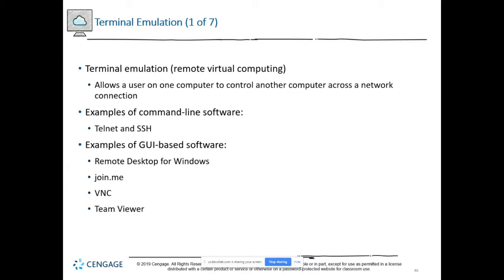So terminal emulation, right? The command line versions are Telnet and SSH. Telnet is not secure. The fact that it's available is kind of scary, but everything is clear text over the wire. Secure Shell is what anyone will use to connect by command line nowadays.